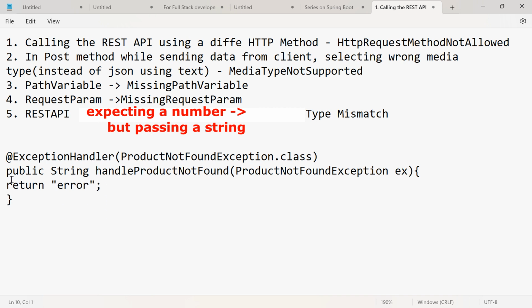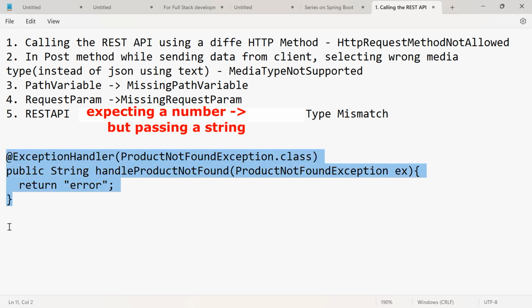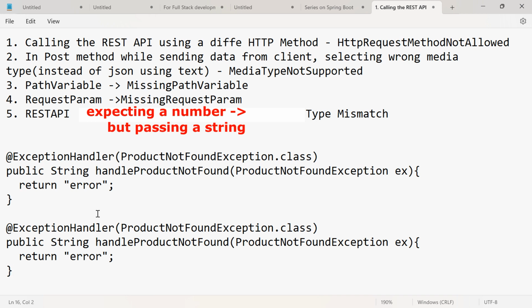What is the case of Spring REST API? In case of Spring REST API also, if you want to handle the exception in a particular controller, within the controller itself, you can create a method that is annotated with @ExceptionHandler.